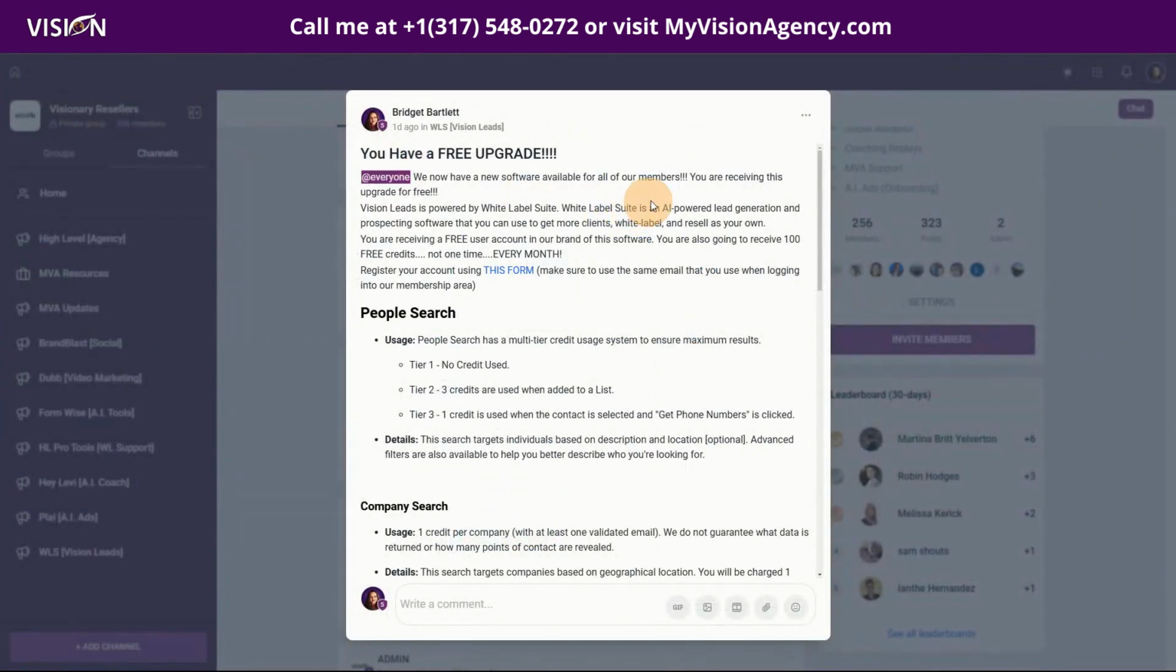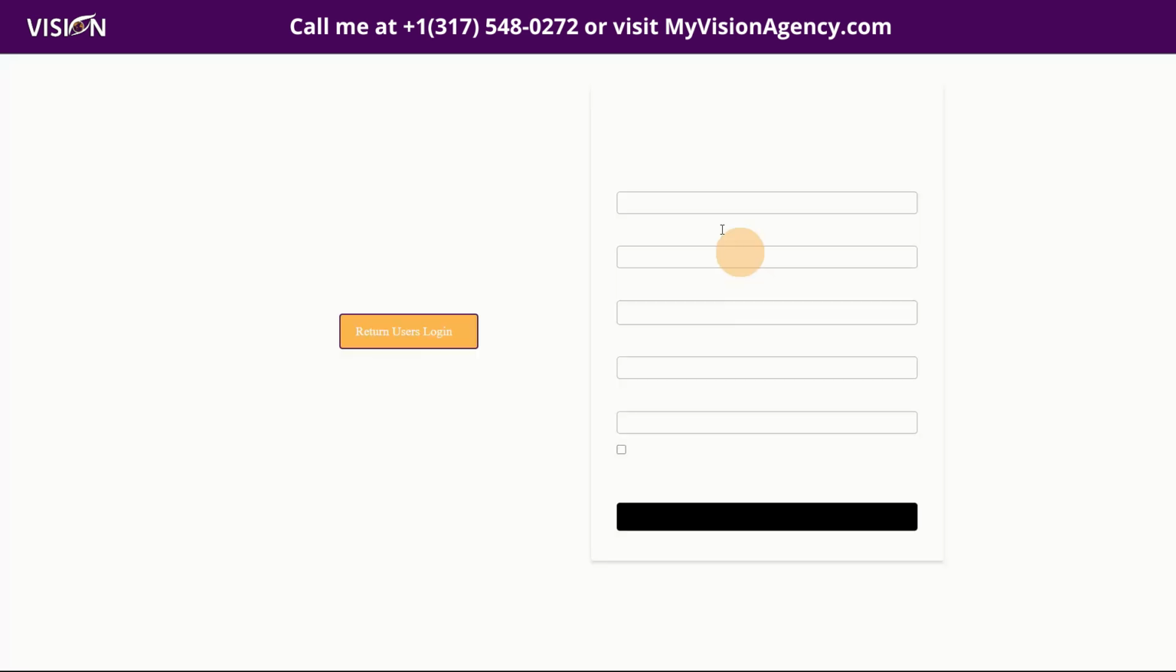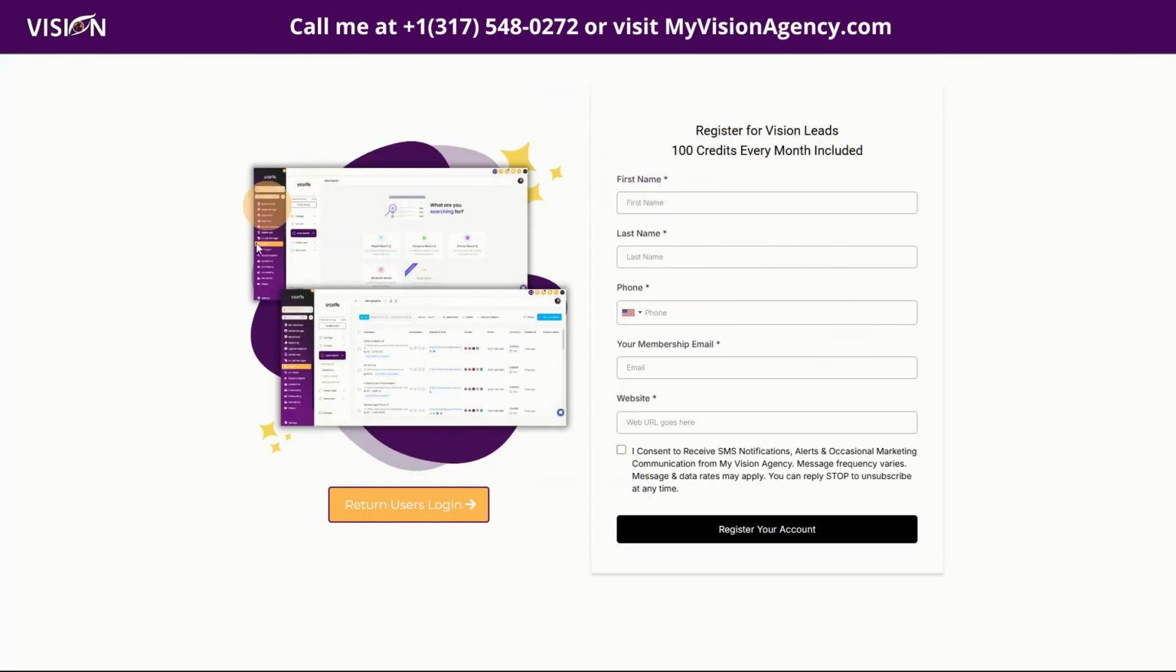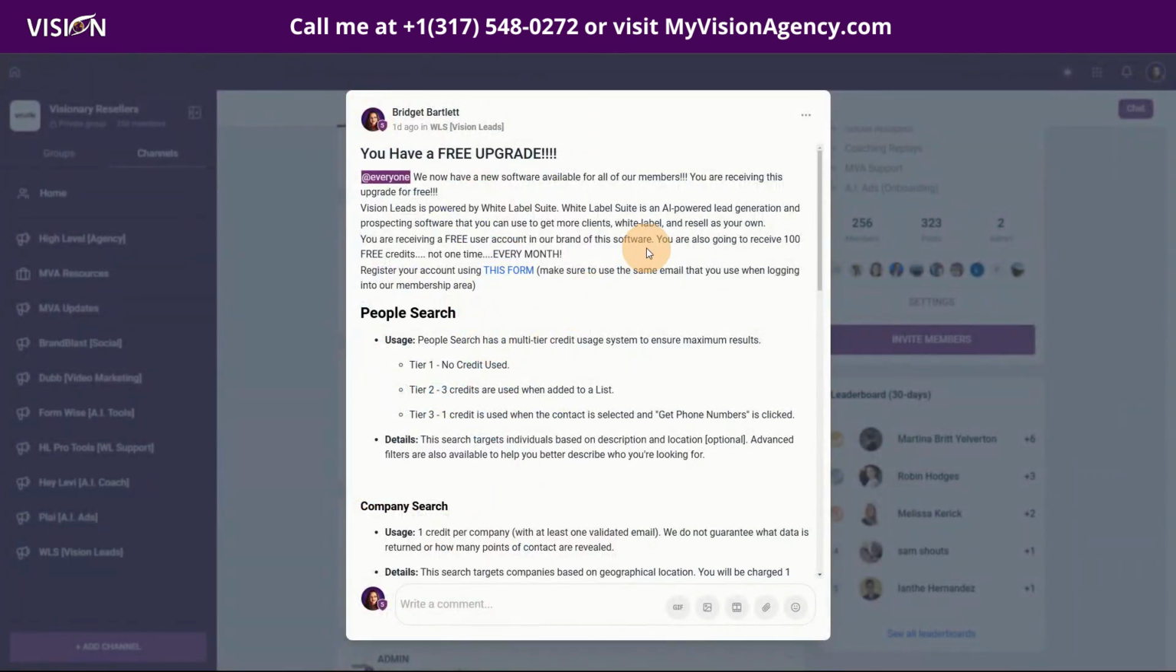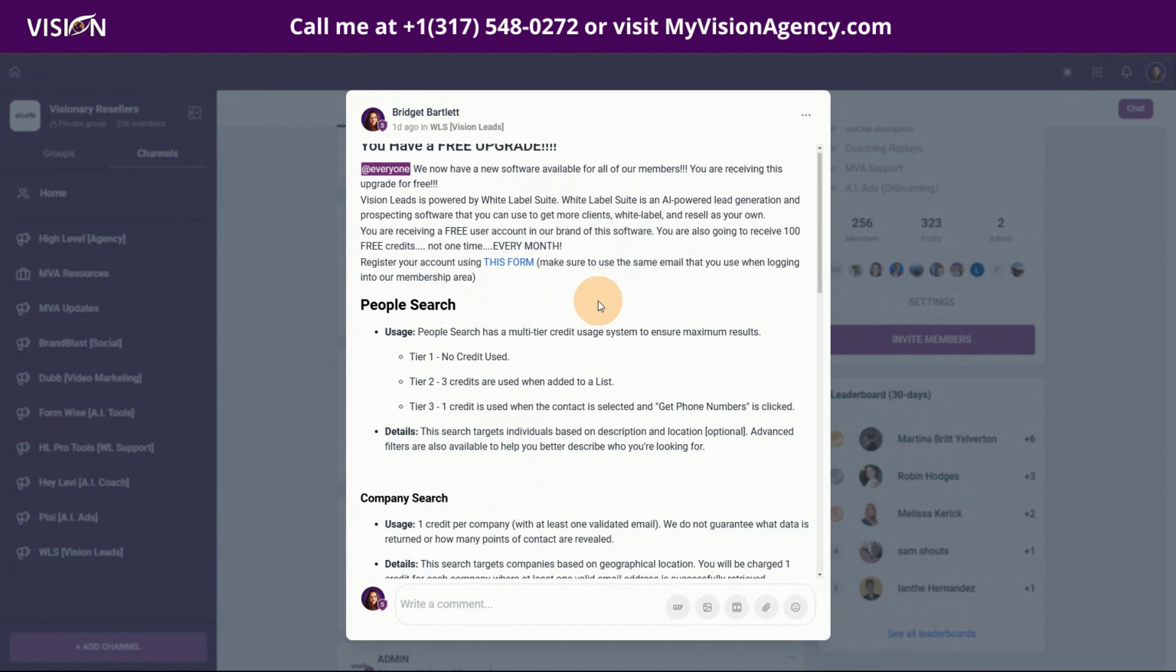Now, if you're in the reseller program, you should see this post in our membership area. It says you have a free upgrade. You're going to fill out this form and you'll see that the form is actually that same form. It's just that this is a freestanding page where the other one is embedded into my brand of HighLevel. Now, you'll also see that you get 100 credits every single month. It's not just a one-time thing.